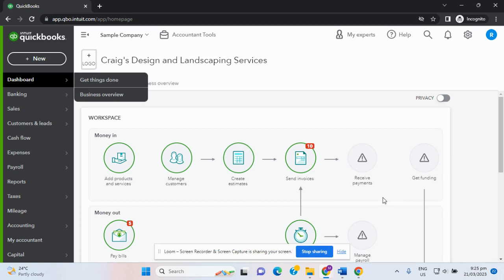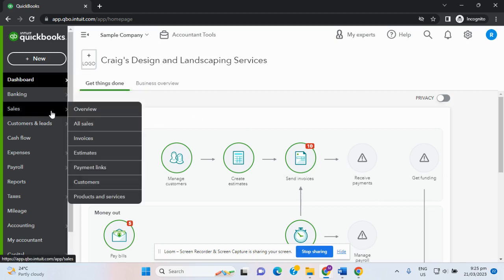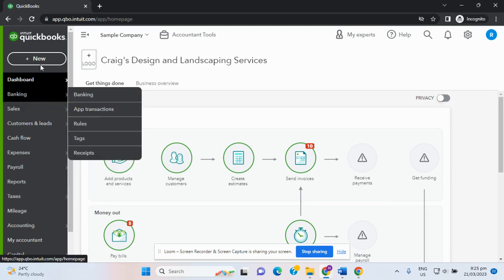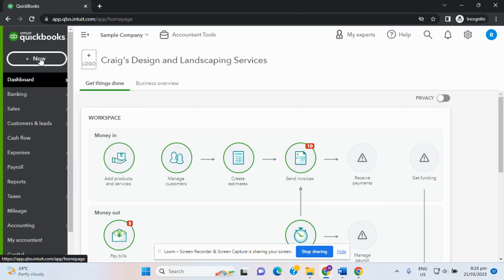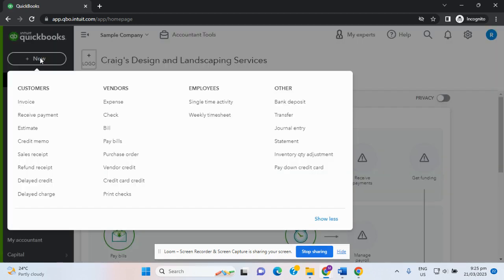All right, so now let's dive into the creation of the credit memo. All we have to do is select Save, select plus New, then Credit memo.